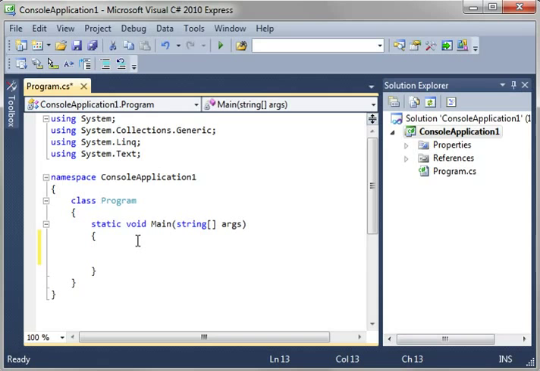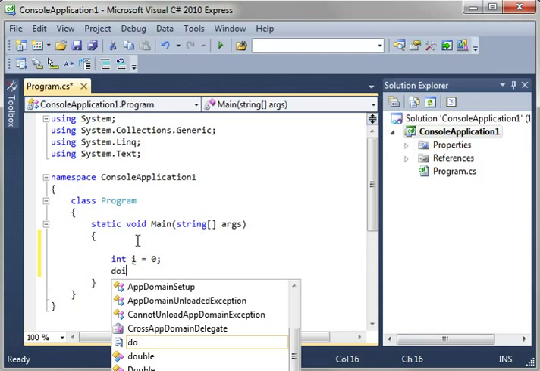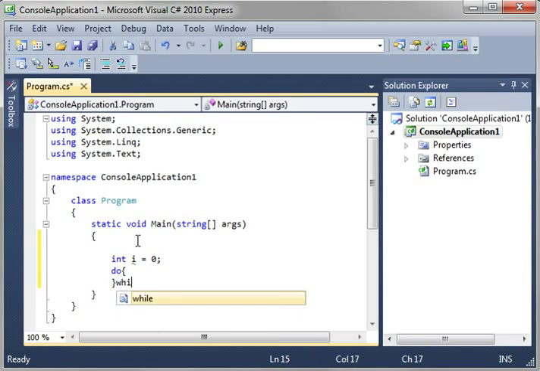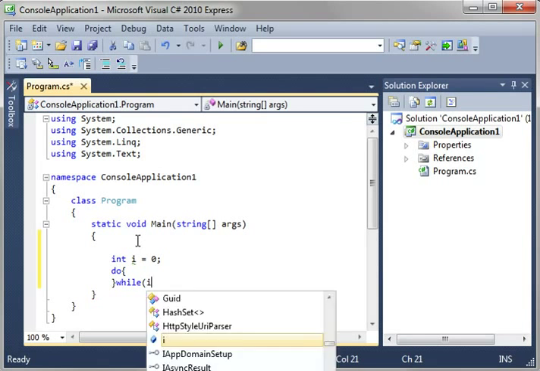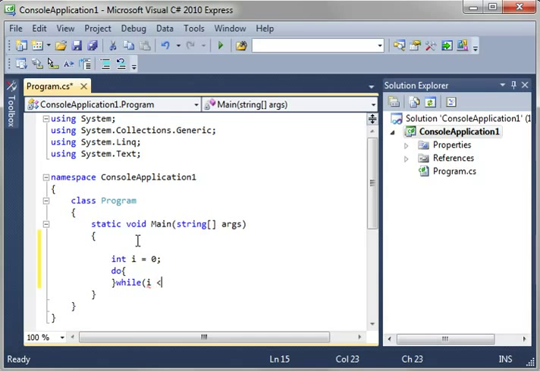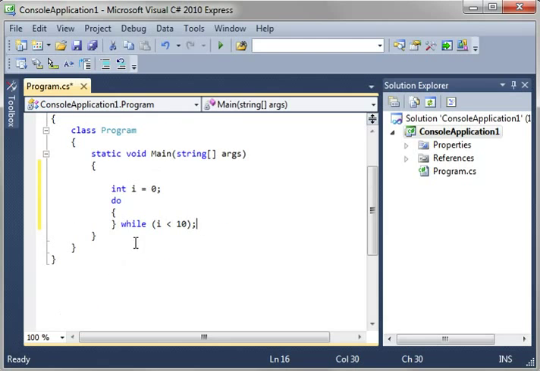We'll say int I equal 0. And you know that you can do a do and then while and then some condition. Do while I is less than 10. Well, that gets kind of cumbersome. So why would you want to do that? Well, that's exactly why the for loop exists. So let's just delete all this.